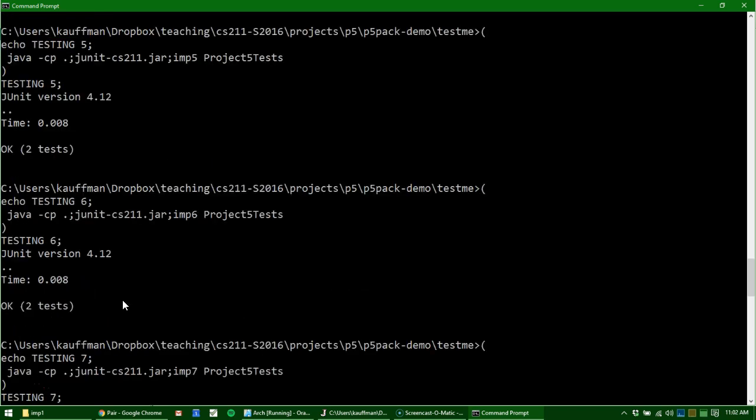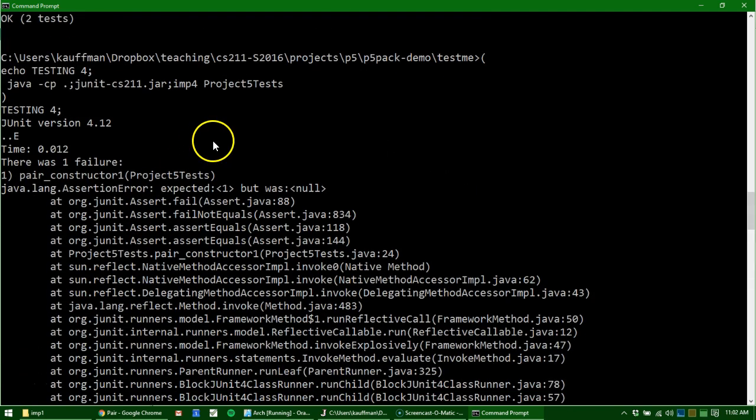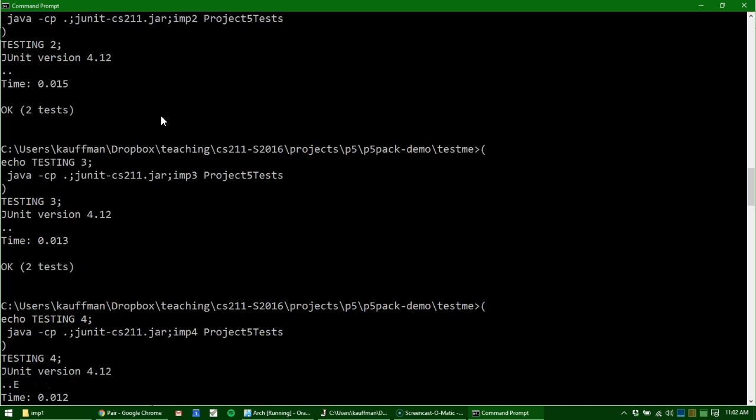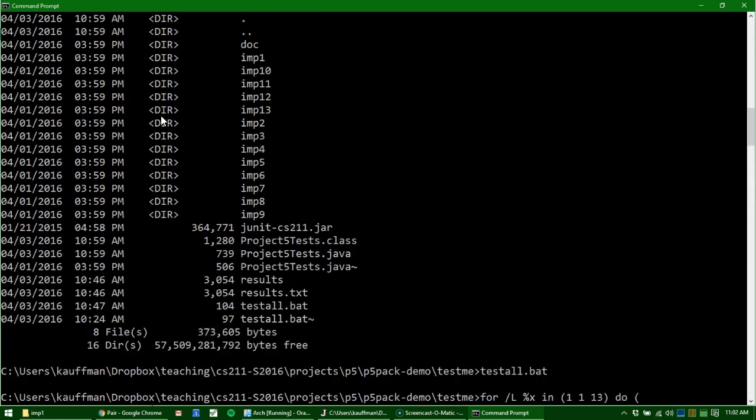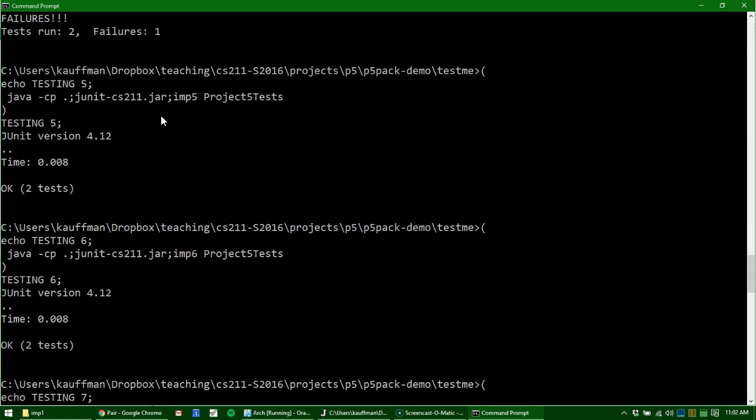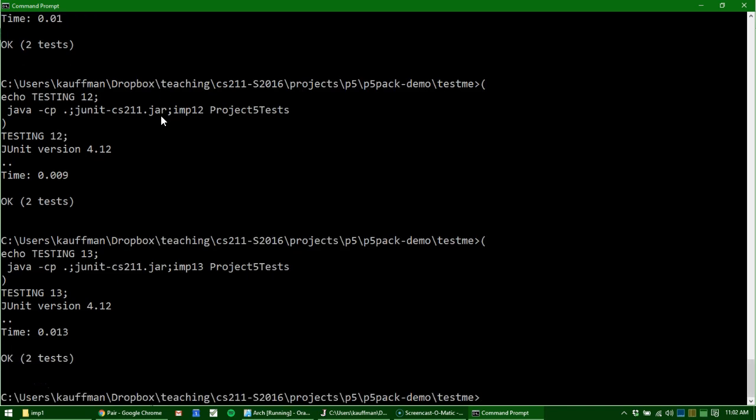And you notice if I scroll way back up here, one of these guys, number 4, seems to have bummed out on the pair constructor. This is quite a bit of output to process in the command shell. You feel free to scroll back, but if you want a more stable way of viewing that, then you can pipe output into another file by using this little redirect here.